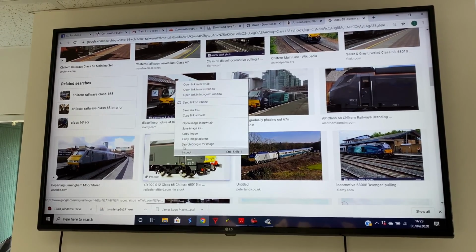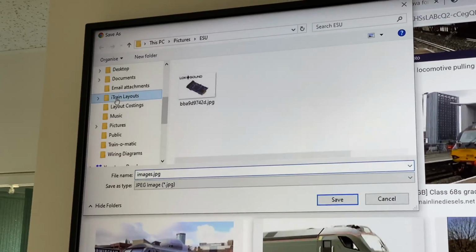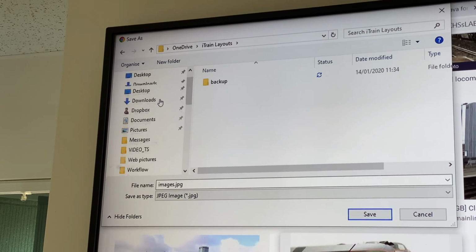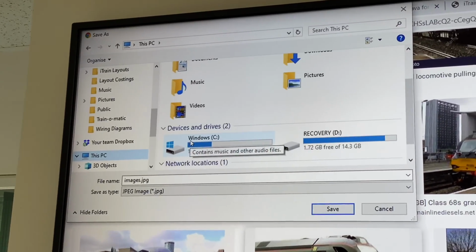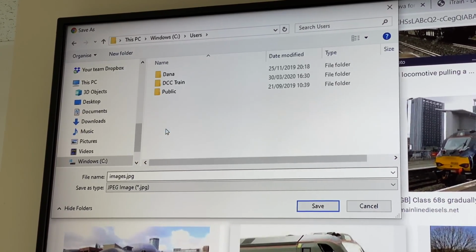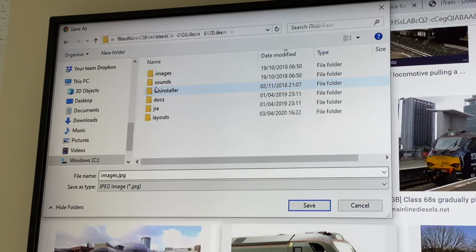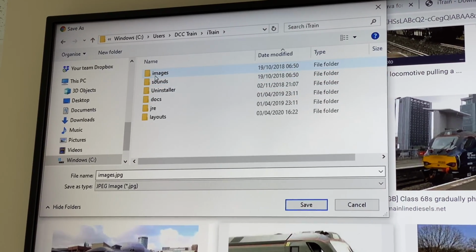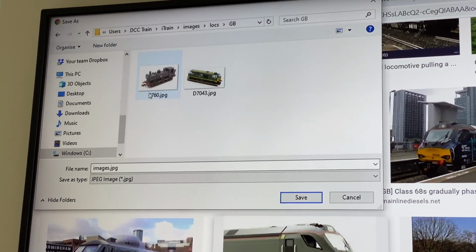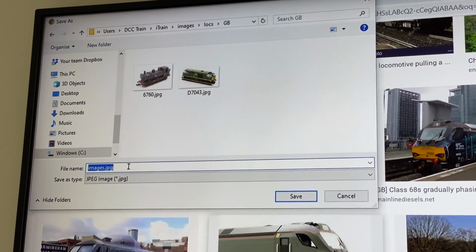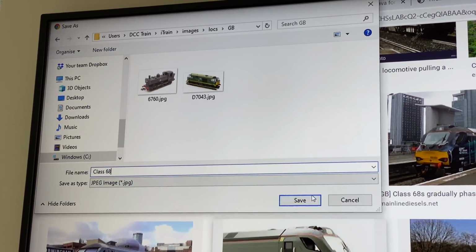So if I right click and save image. Now, I want to put this in the iTrain folder. Not that one. This PC, C drive, Users, DCC, iTrain, images, locos. I've created a folder myself, so in here I can put all my images of my locos. That's 68. Save it in there.